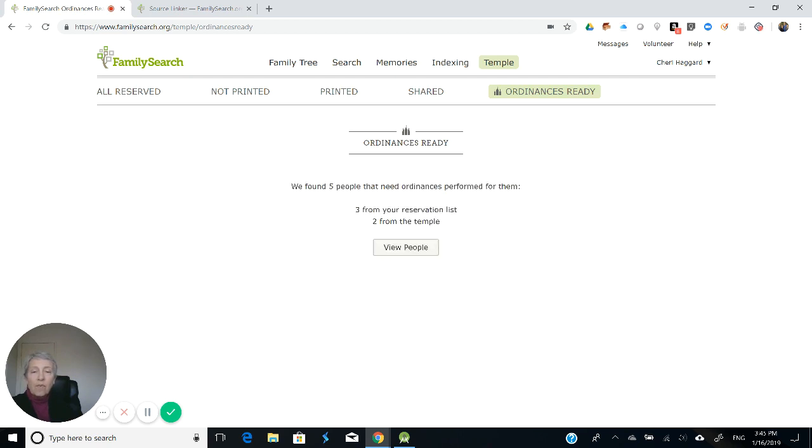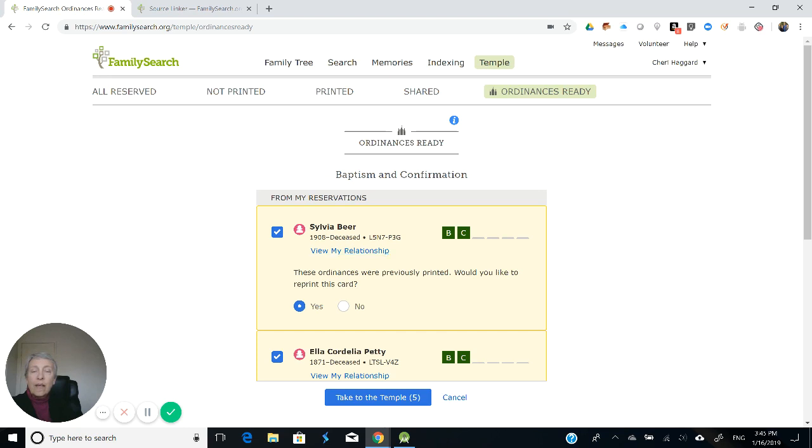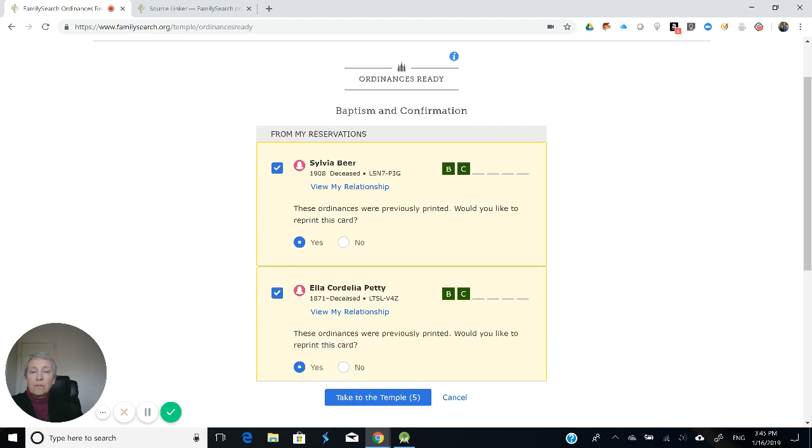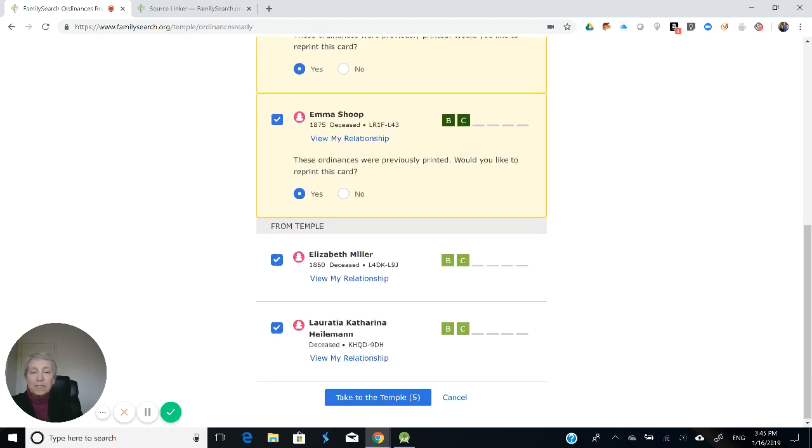All right, so we've got 5 people. I can view those, and I'm going to make a note of those. There's Sylvia. Oh, these are from my reservations, so I probably wouldn't take that, but Elizabeth Miller, she needs her temple work done, and this is not on my reservation. So if you just click on the ID number, it pops up copy ID. Take that, and so that's Elizabeth Miller.